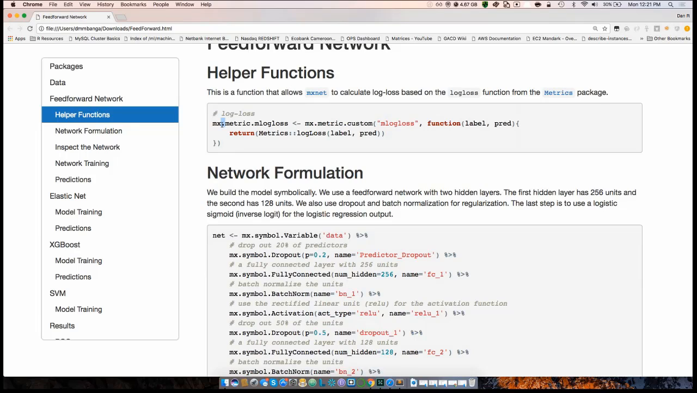Can you tell us what you're doing here? Yes, so when you're using MXNet, you can define your own loss function. And since we're doing binary regression, we're going to use the log loss function. So we're essentially just wrapping the log loss from the metrics package into a function that MXNet knows how to use.